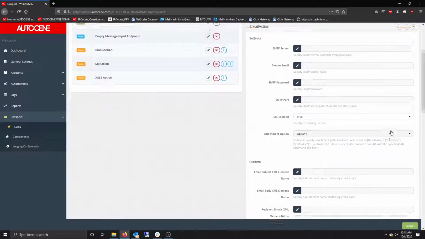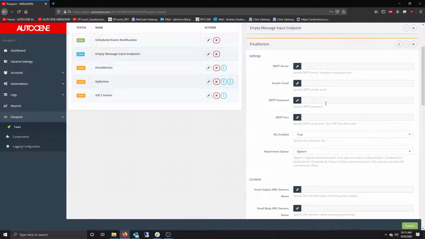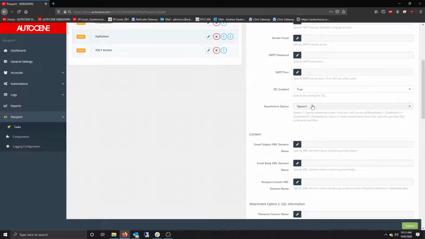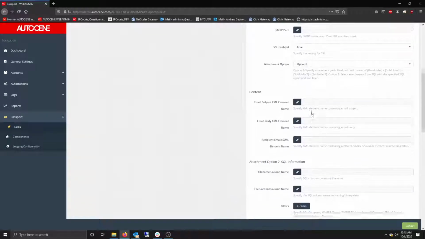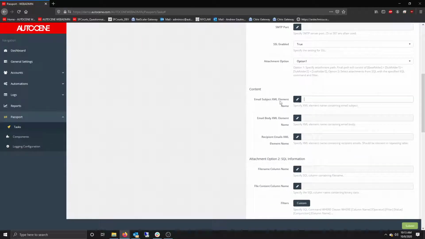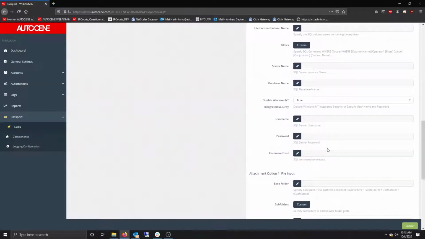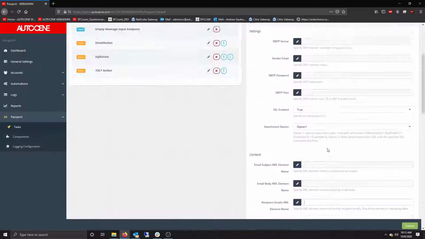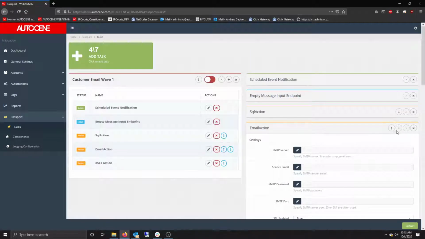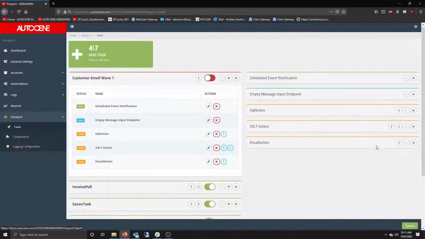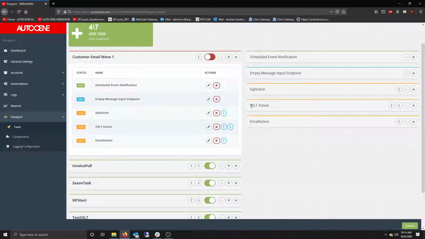you'd do something maybe like this, where you can have a specific relay host. You can have attachment options. So you could pull the attachment maybe out of a directory folder or SQL. You can define the content, like what the subject is or what the email body looks like or the recipients, so on and so forth. So there are wide varieties of how these components are configured. But the base idea is that we're pulling in the list, we're transforming that list of customers, and then we're emailing those customers.